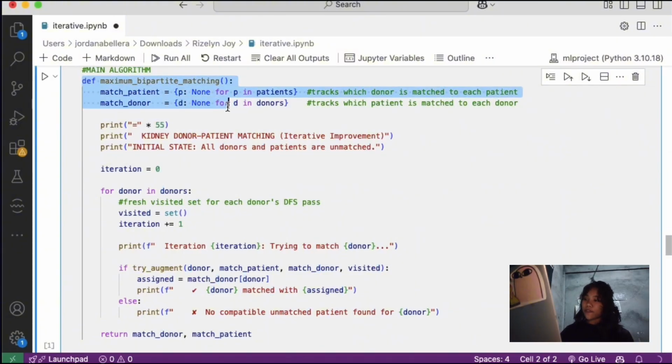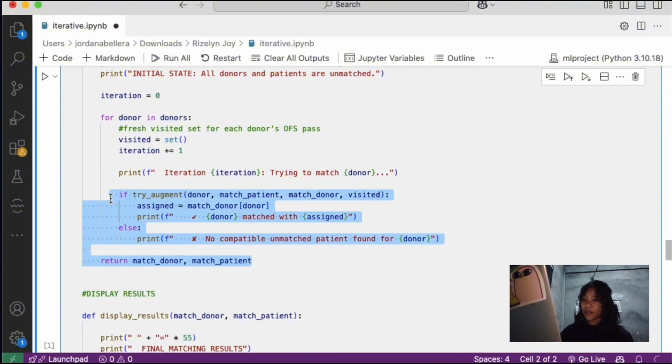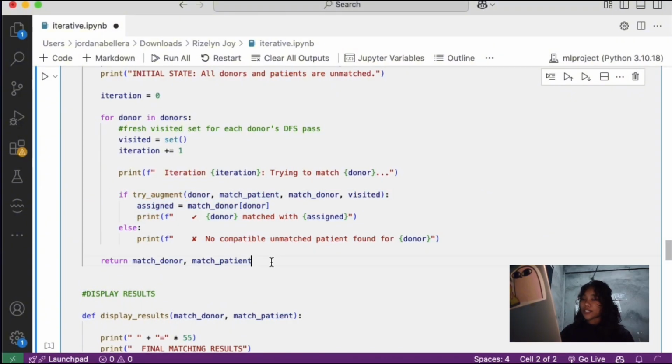Then we have this function. It starts with everyone unmatched, then loops through each donor one by one. It calls the try-augment function to build the matching step by step.